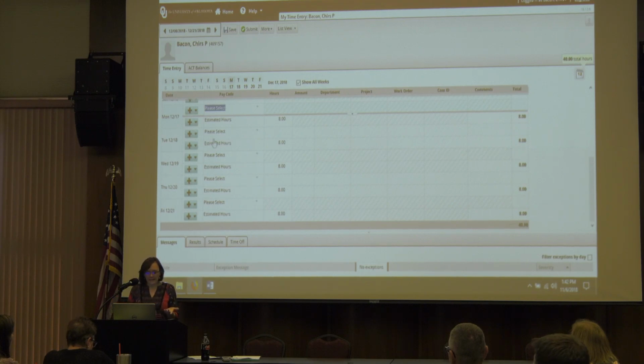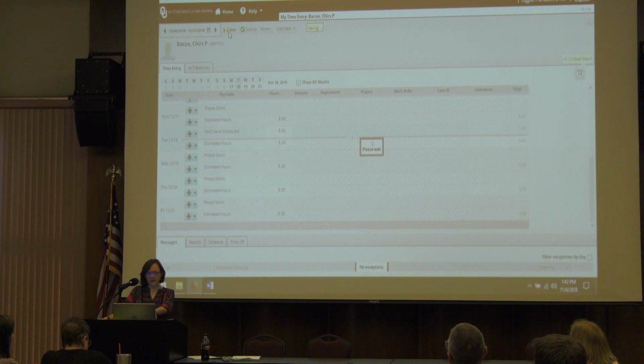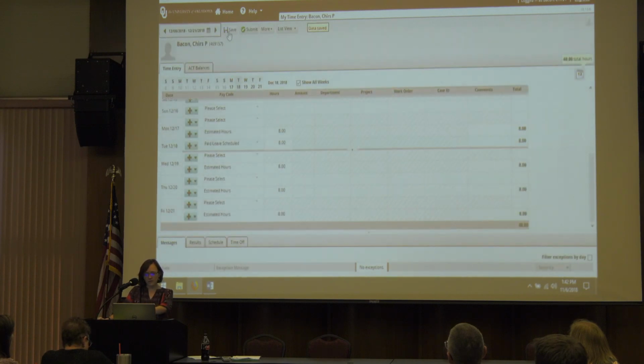But you can come in, if I knew on Tuesday I'm going to be out on paid leave scheduled, I can just key in 8 hours and save it, and the system will know I'm using all of my 8 hours, and it took away my estimated hours. Only estimated hours will do that. So holiday will keep holiday in there.